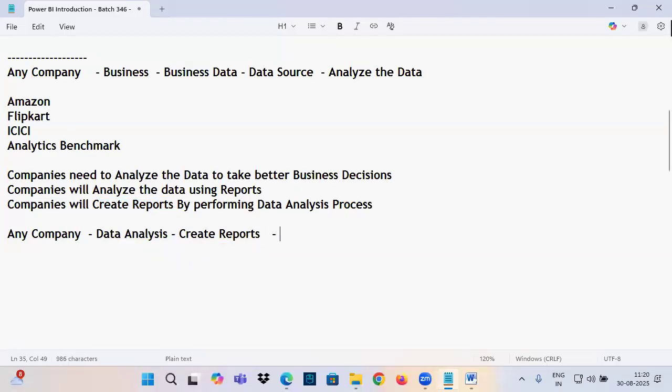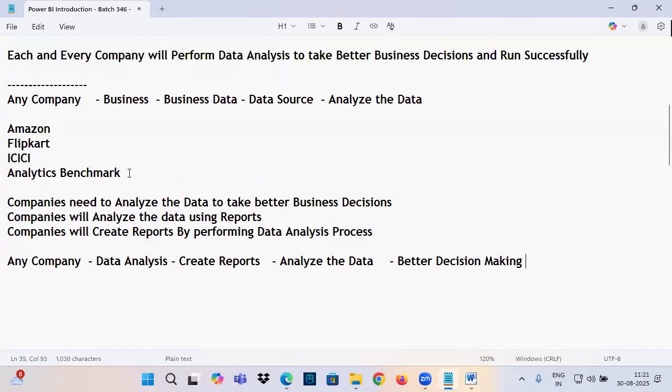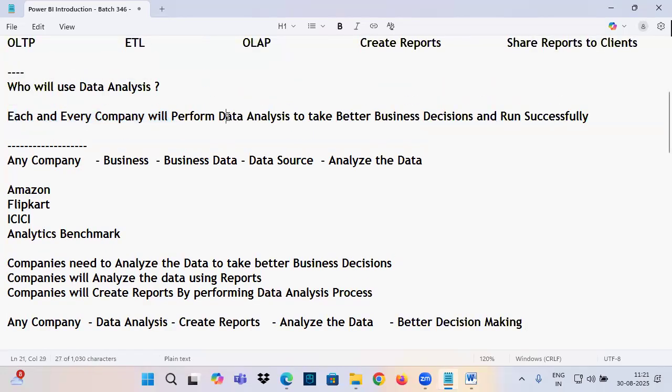What is the use of reports? Reports are used to analyze the data to understand where we are doing good and bad. That analysis will help in what? Better decision making. That is the reason each and every company will perform data analysis, to take better decisions and to run the company successfully.